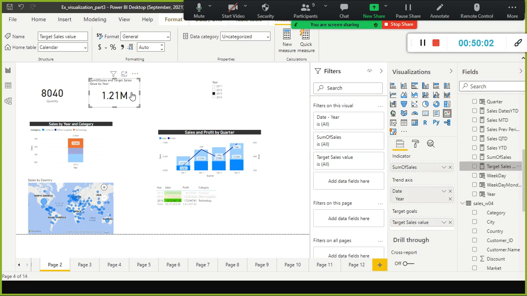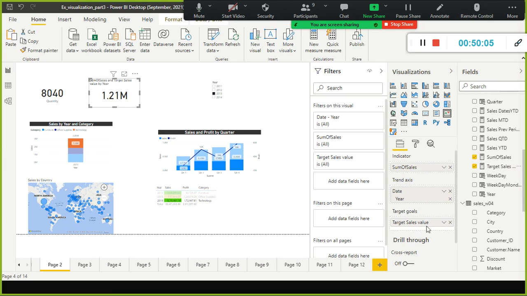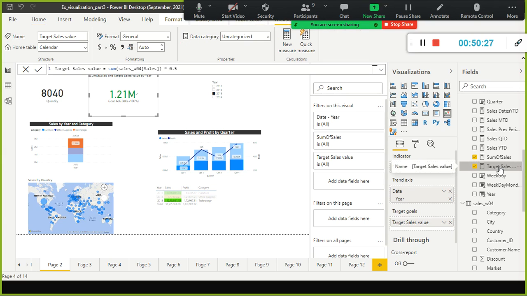I just drag and drop it here. Target sales value, right? So this is the one. 1.21M. So what is the goal? The goal was 5% of this one, right? So that is not the correct thing. Target sales value is 0.5. That means we are ahead of this one. Or else let me do one thing. Sales. So this one will give me some value.